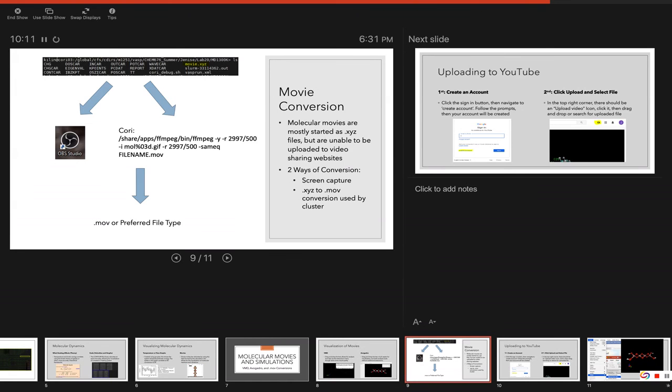So there are two ways you can actually convert a movie. For one, you have your movie.xyz file that you can SCP directly to your computer, or to another server and then to your computer, depending on how you have things set up. In this case, we start a movie off as a .xyz file. Unfortunately, those are unable to be uploaded as a video into any sort of video editing software or video sharing website, such as YouTube. So in order to convert that, you can do one of two things.